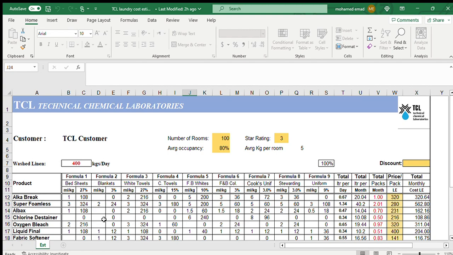And today's topic, we are going to talk about how to calculate the laundry cost for TCL chemicals. So actually, this sheet can either give you a very realistic cost estimation, or initially, when you are approaching the customer for the first time, you can give him a glimpse about how his cost can be. So it only depends on the data that you can collect from the customer.